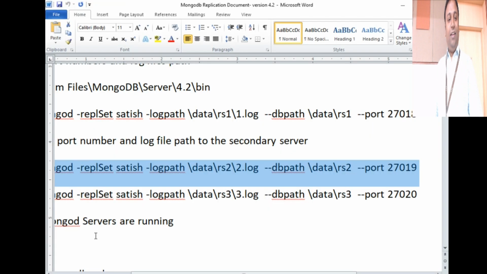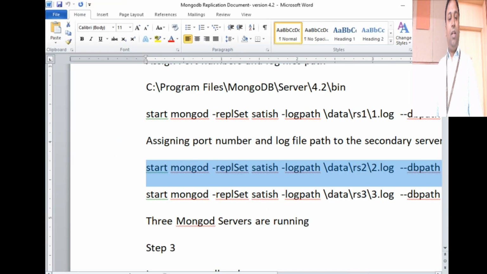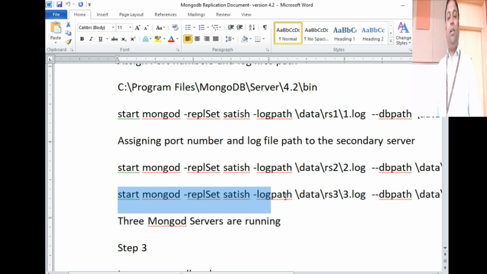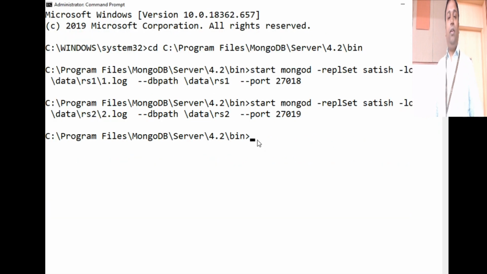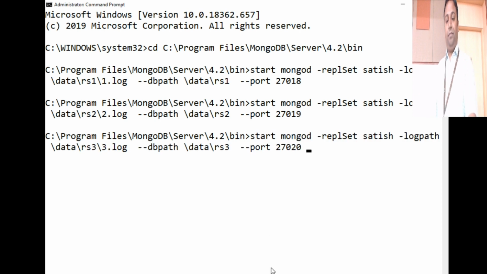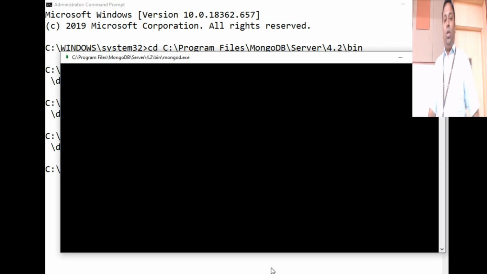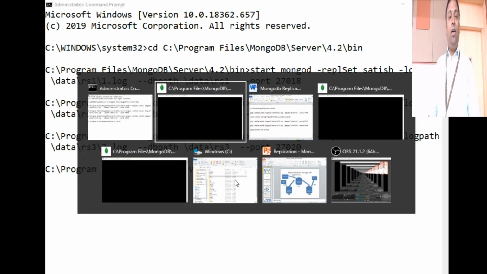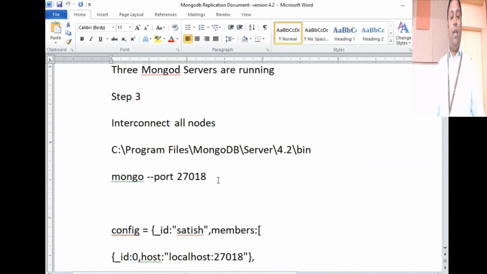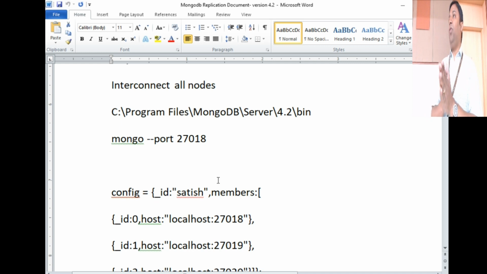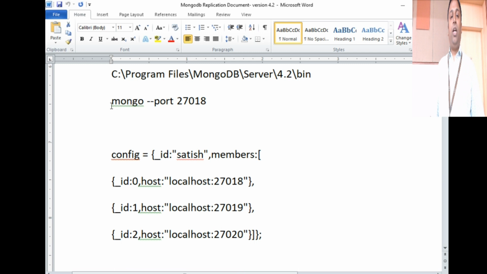Okay. And the third server is going to listen on 27020. Yeah, we have 3 MongoDB instances running in the backend. And what we have to do next is configure a replica set. That is, we have to connect all these nodes and form a replica set. For that, we have to go to this particular port 27018.